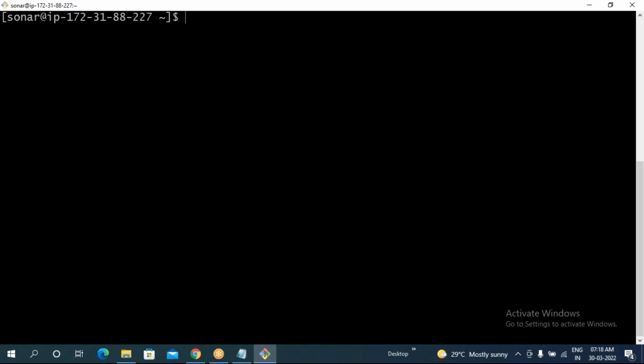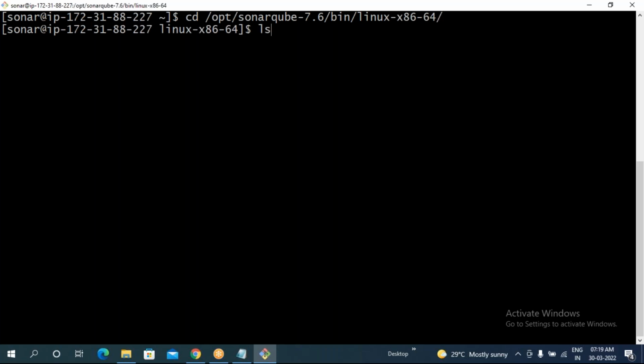Now I am in the sonar user. I want to start SonarQube. How can I start it? I have to go to SonarQube's bin directory under linux-x64, where I can see a file called sonar.sh. I want to view the file; I can run, stop, whatever I need. I already know where I installed SonarQube, on the root opt. This is the SonarQube folder name. There I go to bin, where I see linux-x64. I went there and listed the files. This is the file that helps us to start, stop, or check status.